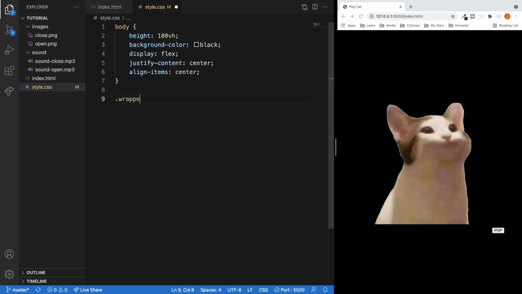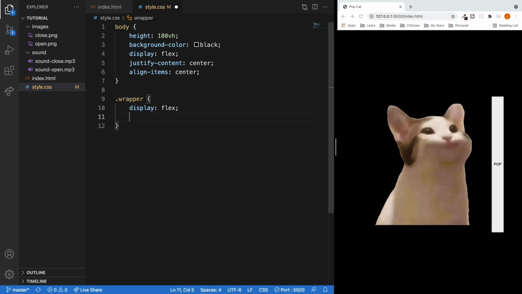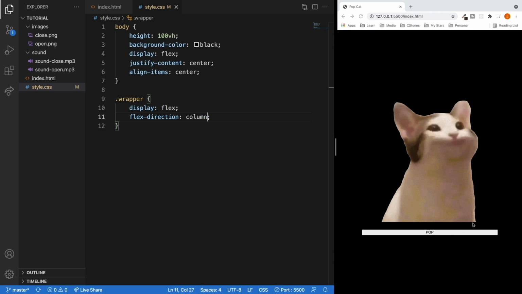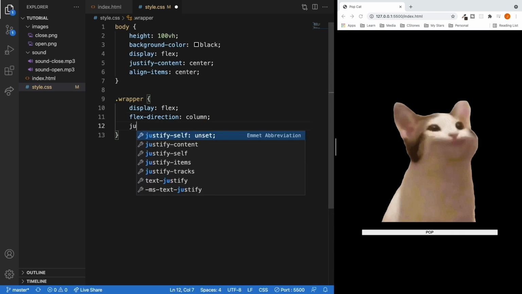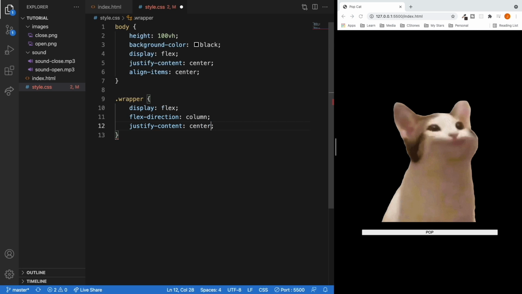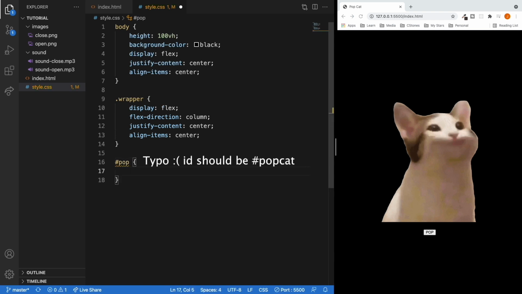And now let's work on the wrapper. Also for the wrapper layout, we are going to use the flexbox. So display flex and flex direction column, so the layout of the Popcat and the button is vertical. And justify content center, align items center. It's looking fantastic. And let's make the size of the Popcat image, so width of 400 pixels.